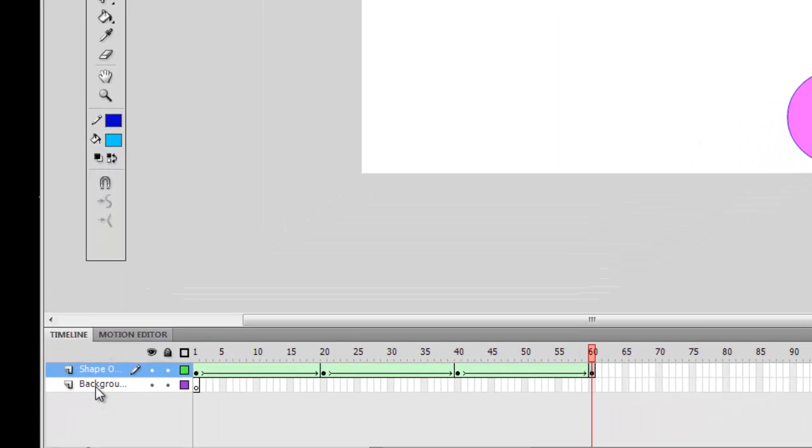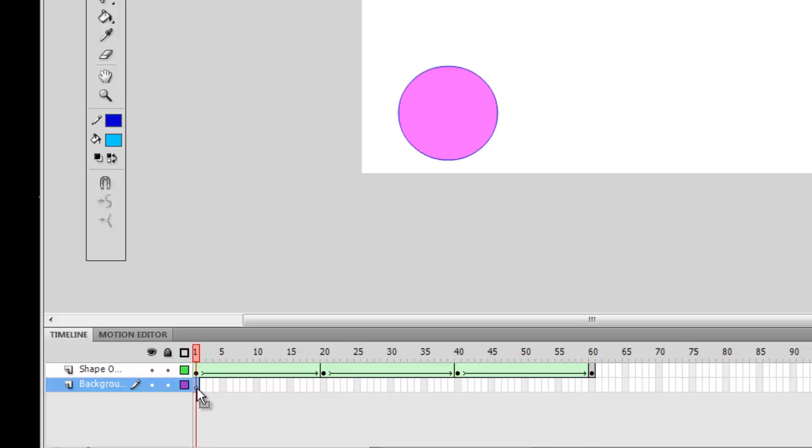Now, let's go to the background layer. Click on the background layer. Click on the first cell in the background layer. I'm going to turn off, there's an eye there, turn off the shape layer and make sure you've got the first cell in the background layer turned on. Turn on your pencil tool.